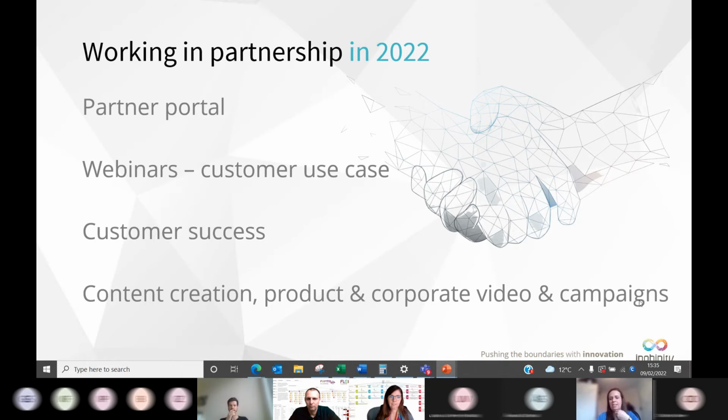And obviously, as I stated before, we are going to be adding more and more campaigns to the partner portal for you to make the most of, for you to use as and when you wish. That will be simple. You can just copy and paste it and off you go.